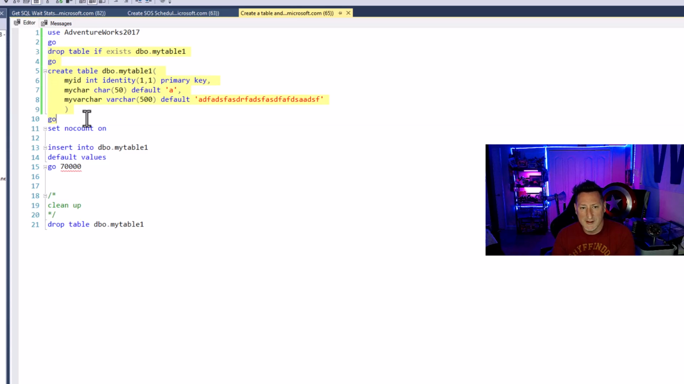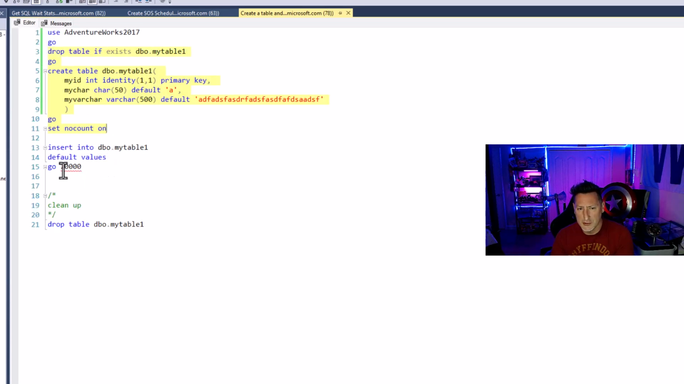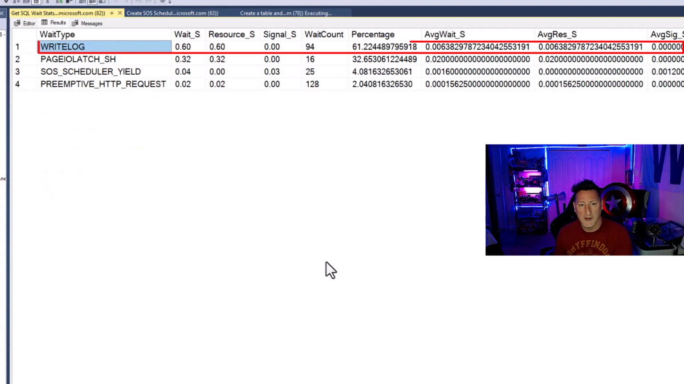I'm going to drop my table if it exists and create it. Simple table, integer, char key. I'm going to set NOCOUNT ON and I'm going to insert the default values, 70,000 rows of these. And I'm going to go ahead and execute this. When I come over and I look at my wait stats, I can immediately see 2 wait stats jump up to the top, but by far and away, there's one in particular, WRITELOG wait stats.